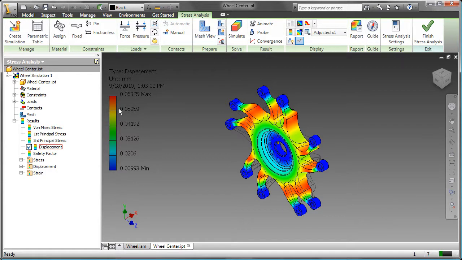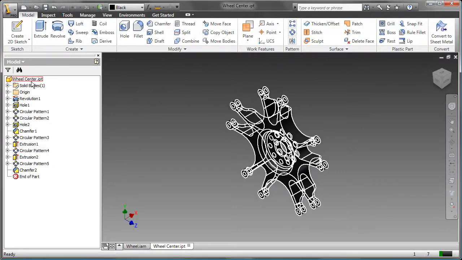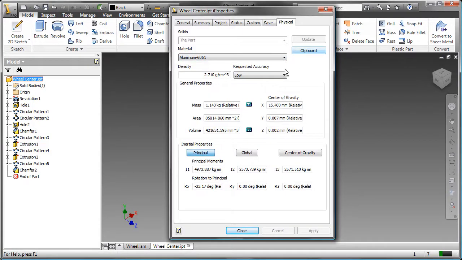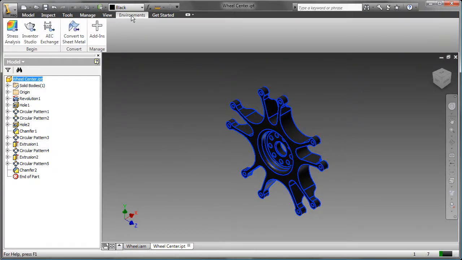The maximum displacement is 0.06325 millimeters. And the minimum safety factor is 11.68. To determine the mass of the design, you exit stress analysis and open the part. As we can see in the iProperties of the part, the mass is currently 1.143 kilograms.